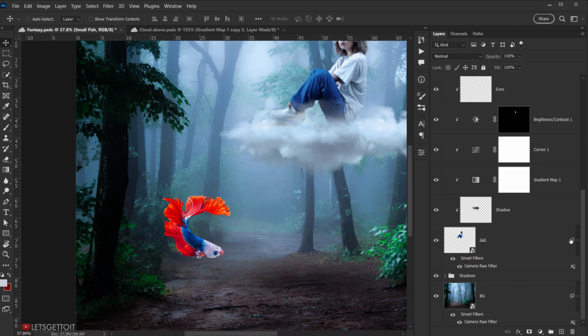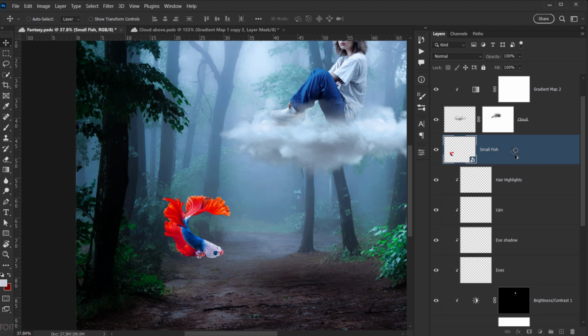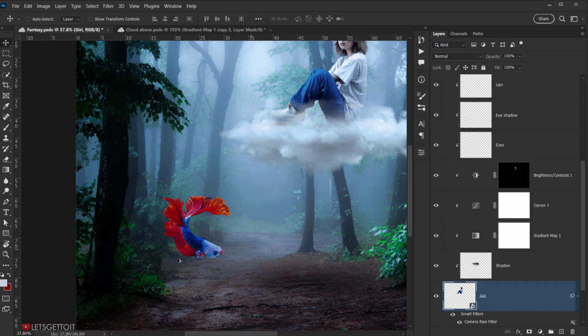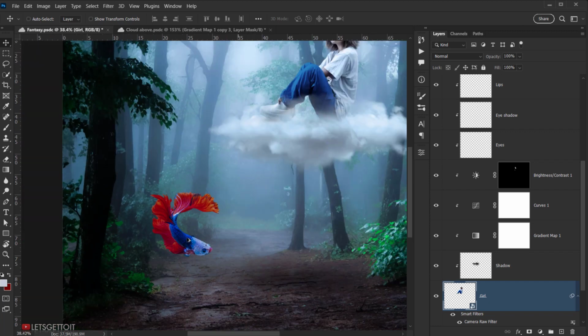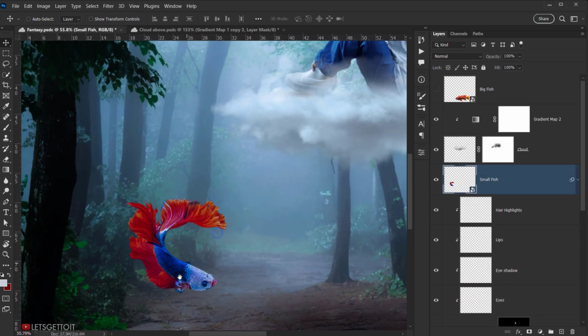So I'm gonna press Alt or Option, and where you see these two circles in here collapsing to each other, you can just click it while pressing Alt or Option, and this will create a copy and drag it to the other smart objects of the fish. And as you can see, this will make the same camera raw filter on the fish too.